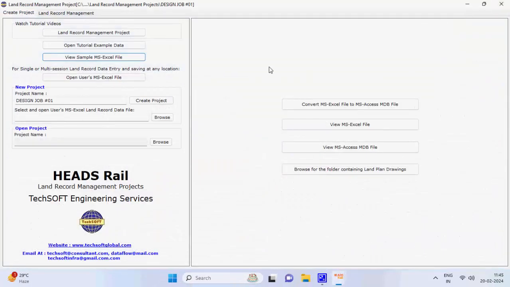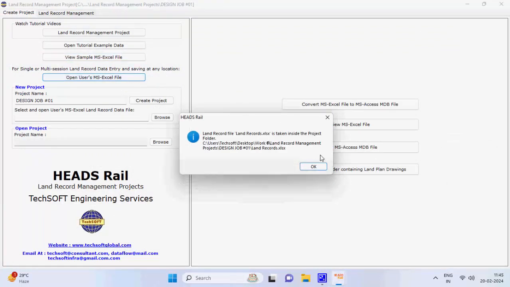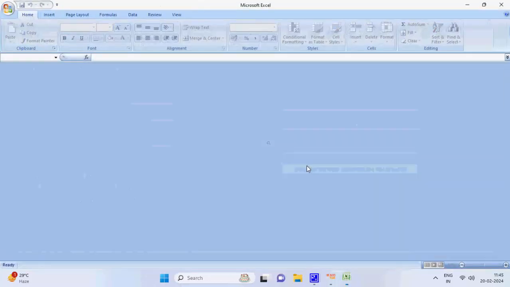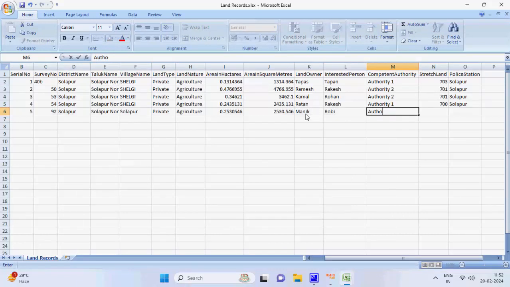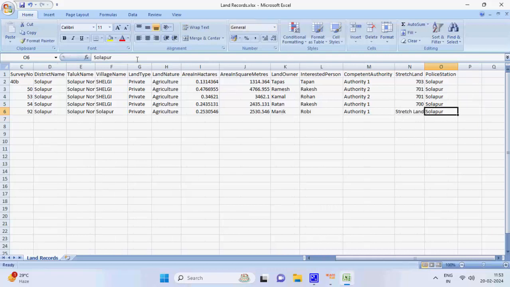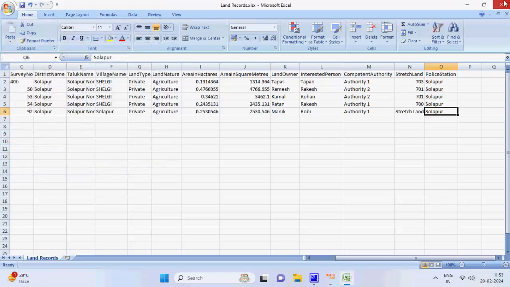Step 8. Click on button open user's MS Excel file. Step 9. The message comes to inform that a copy of the empty MS Excel file is brought in the project folder to open. Step 10. The empty MS Excel file opens with various column headings. Step 11. In the first session, user has entered a few records. Step 12. User has to save the MS Excel file and then close the file.